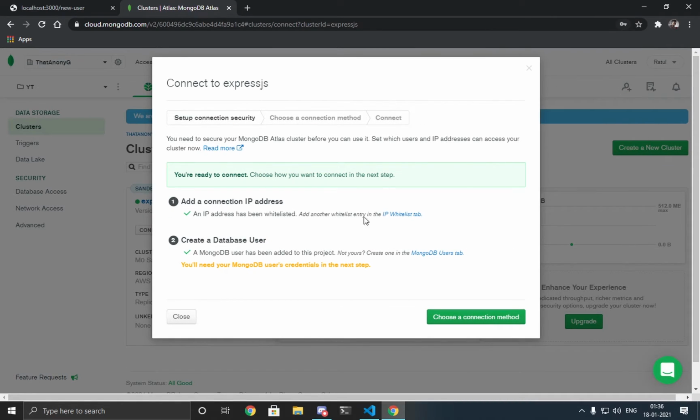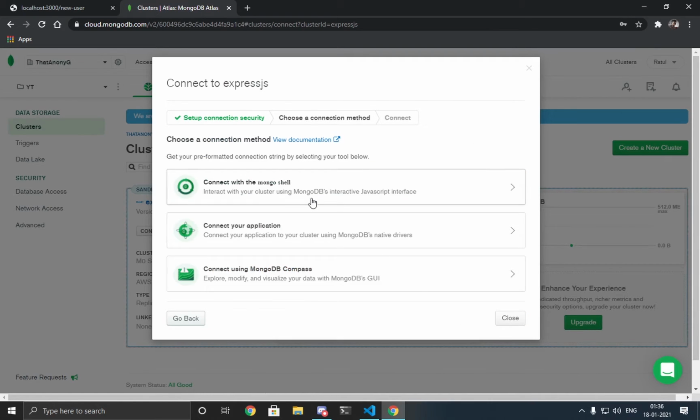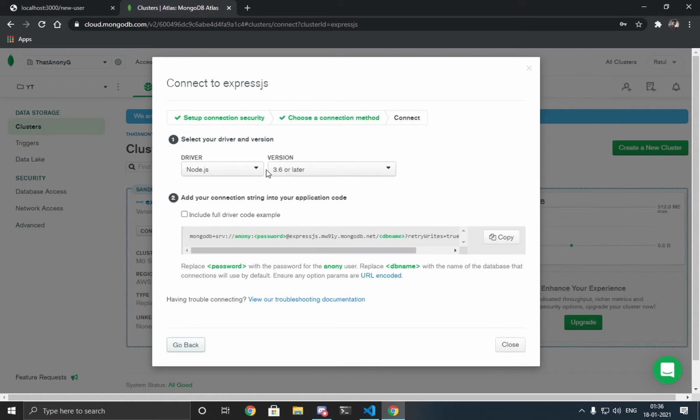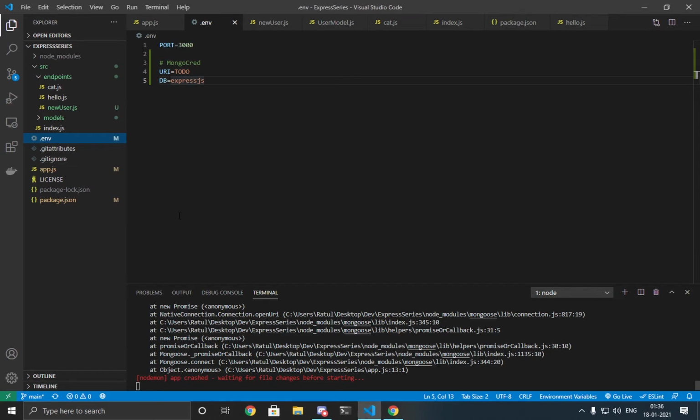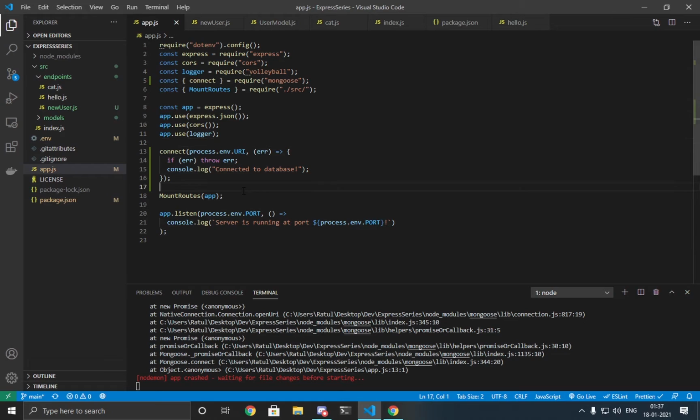So now that the database user has been created, I'm gonna choose a connection method, and here you're gonna select connect using your application, and I'm gonna use Node.js. And now you can copy this URL which is at the bottom. I'm gonna copy that link real quick and go back and paste it over here. I'm gonna change this password later on, not gonna show you guys. So now I've put my password in there and I have replaced that password.